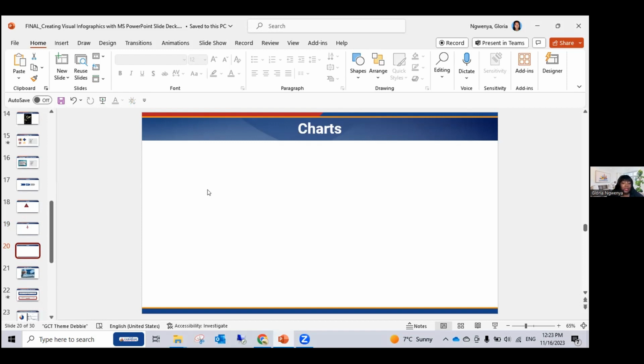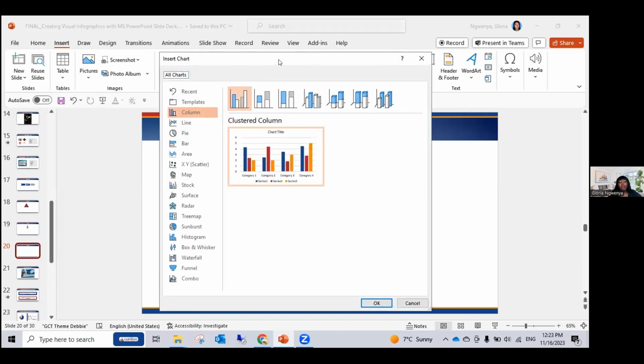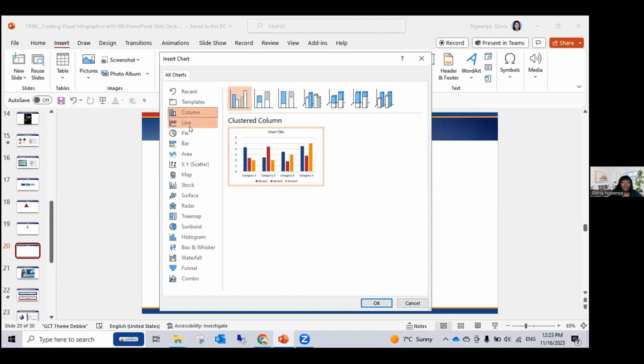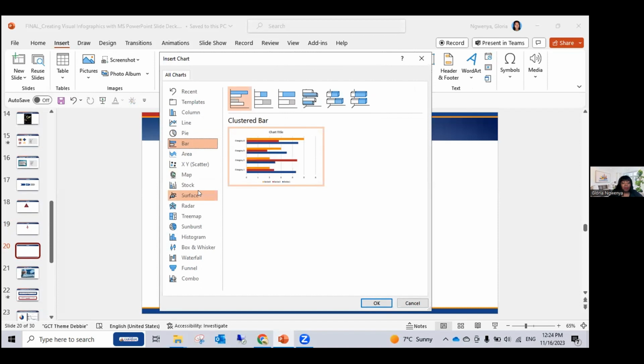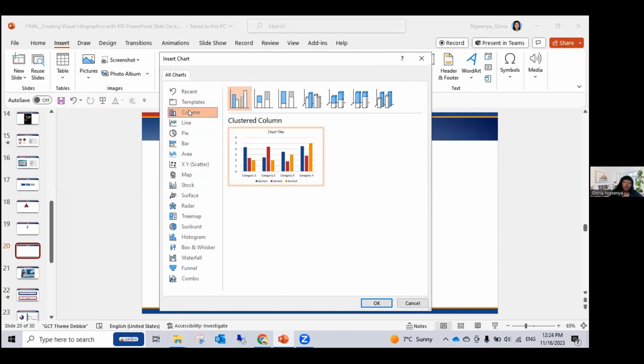So to insert a chart into your PowerPoint slide or your infographic, we go back to the same ribbon, the insert ribbon, and we are in the same group, the illustrations group, and you will see a chart icon there. So click on the chart icon. And when you do that, you'll get an insert chart dialog box. This dialog box will show you all the different chart types there are in PowerPoint. So column charts, line charts, bar charts, radar, surface, all sorts of chart types that are available in PowerPoint.